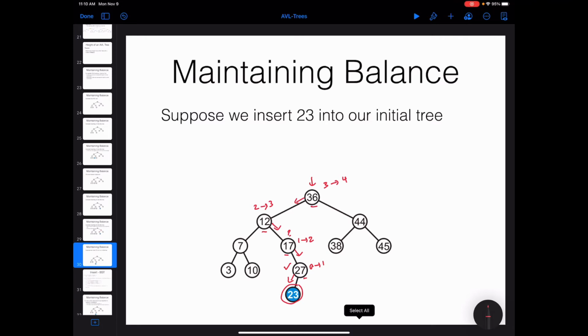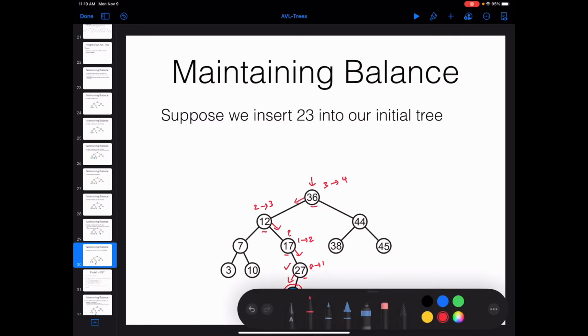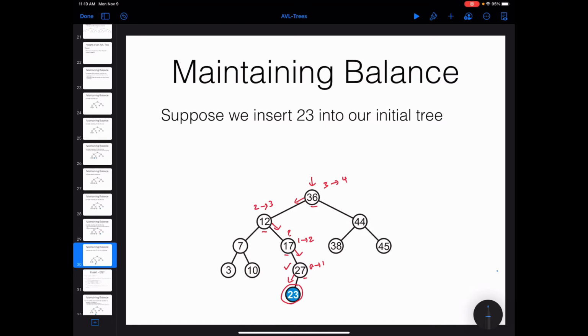17 is not balanced, right? You can see that here, for 17, the height of the left subtree is -1. The height of the right subtree is 1. The difference between these two is 2. And 17 is not balanced anymore. I have to fix the imbalance. Okay, and you will see that this pattern, do you remember this? This was one of the patterns that we have discussed.